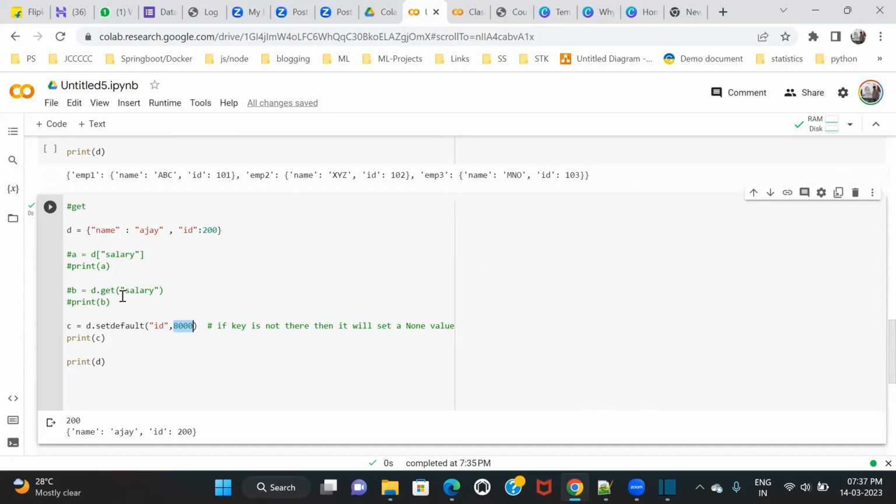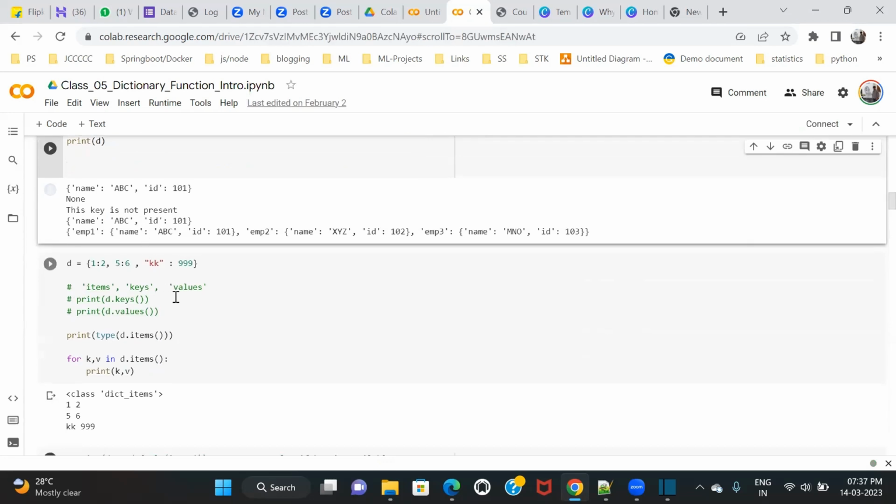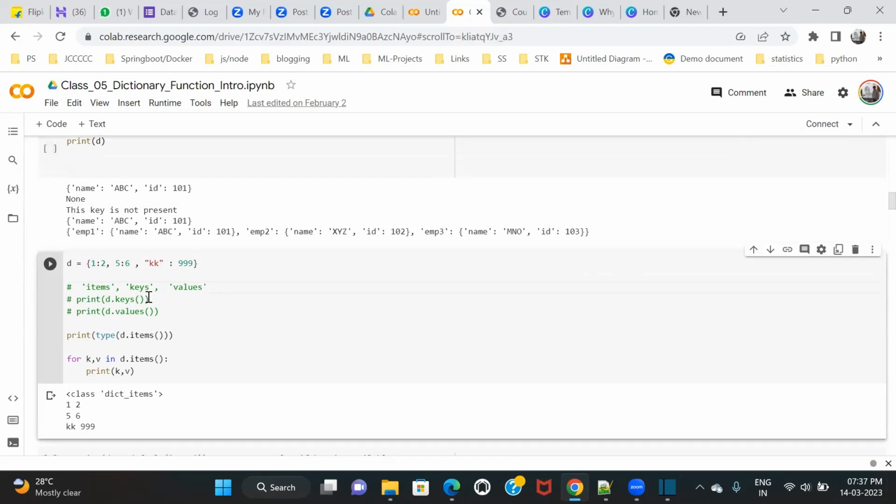Guys? Yes, sir. Please. This is clear? Okay. Okay, let's move to. Okay, next topic is there are three functions in the dictionary: keys, values, and items. Okay, there are three functions.